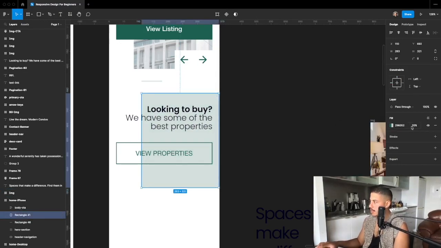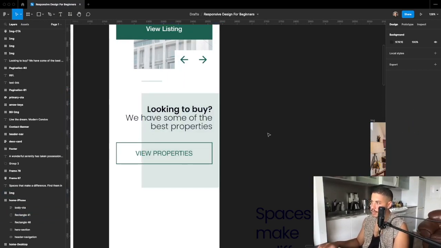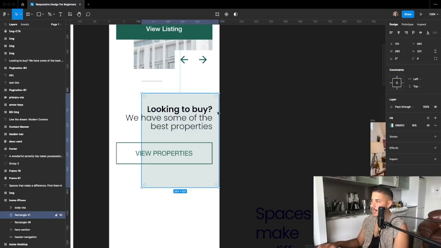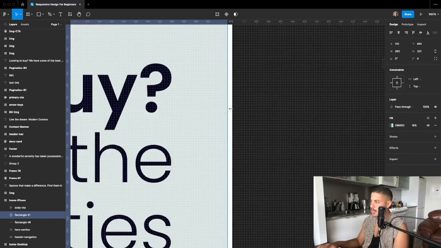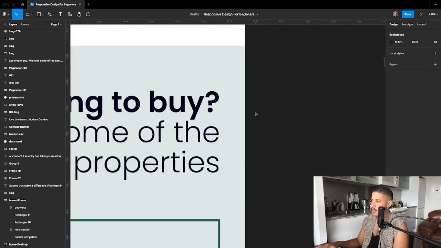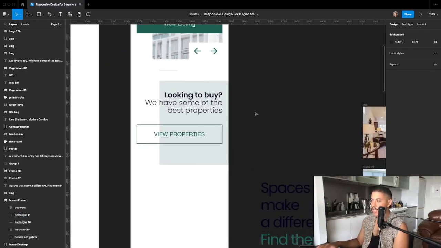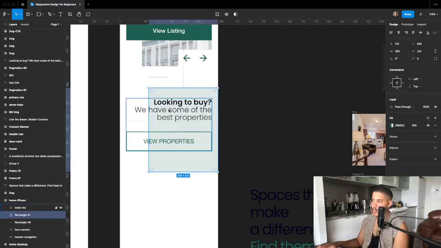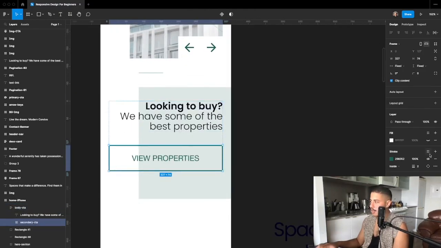Little dark still, eh? What about 16? Better. Not bad. Okay, and let's bring this to the edge. Alright, now we have our secondary CTA section. These are just UI elements. What if we added a color to this?